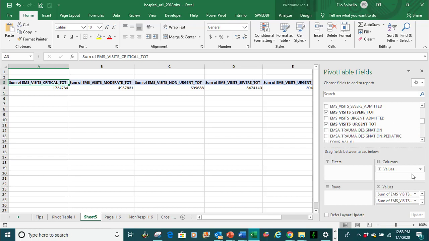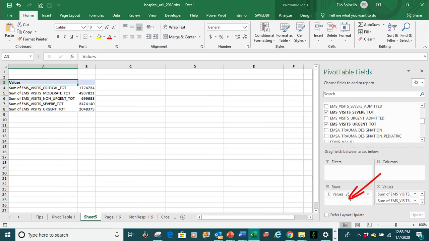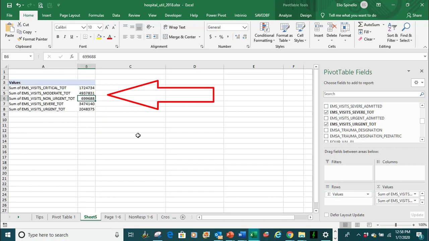Now, notice that in the columns section, there's a little box there that says values, and that's just to show you how it decided to place them. But we don't have to keep it that way. We can click on this values option, slide it down here into the rows section, and now we have this appearing as rows. Makes it a little bit easier to see. So now we can see of the total visits that non-urgent seems to be a relatively small number. But let's go ahead and analyze this maybe a little bit more quantitatively.